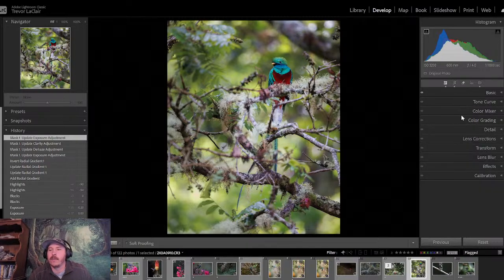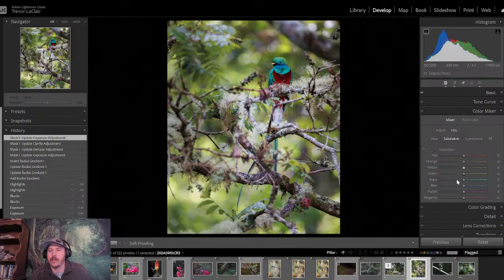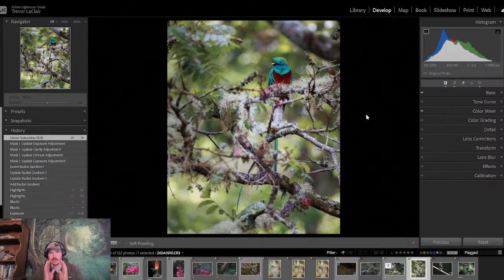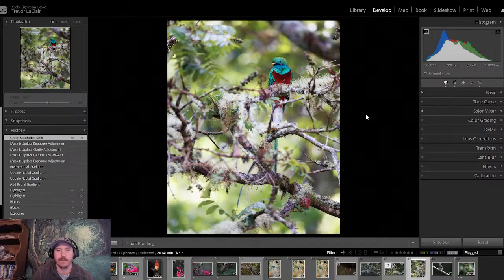Let's play around with color mixer on this one. I'm going to click on these very yellow-green, these vibrant green pieces here, and I'm going to drop the saturation on those. Just a little bit. There we go. So that way, in terms of colors, the quetzal stands out more. That's where all your eyes go, to the vibrant colors of the quetzal. So I'm just minimizing the vibrancy of the background.